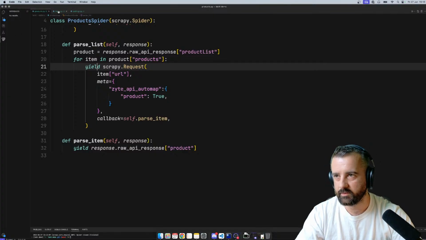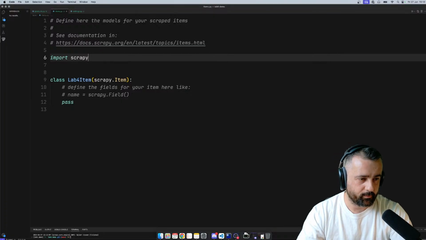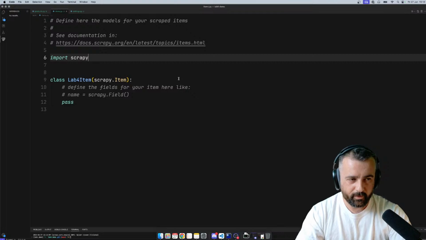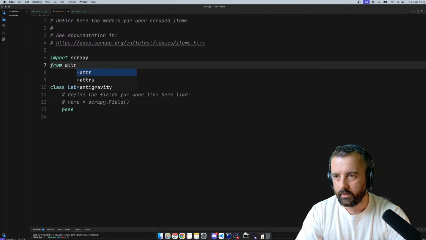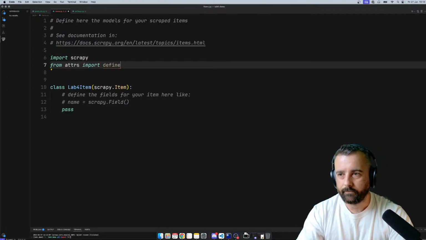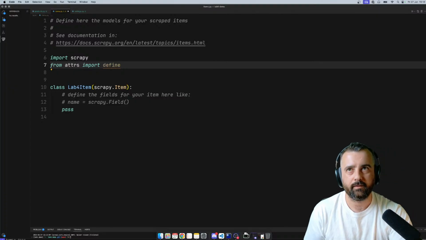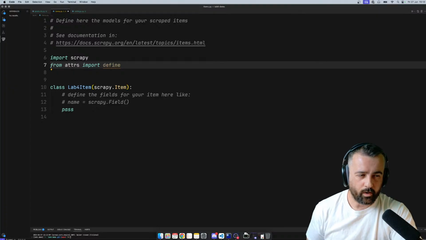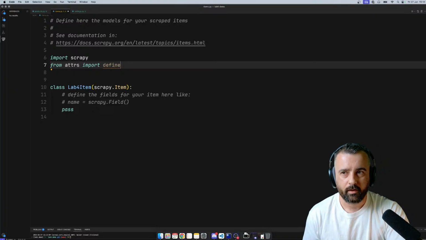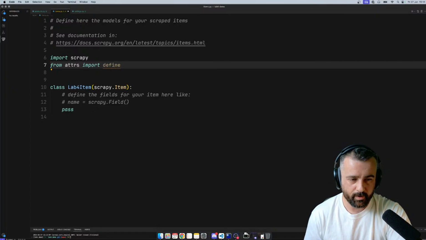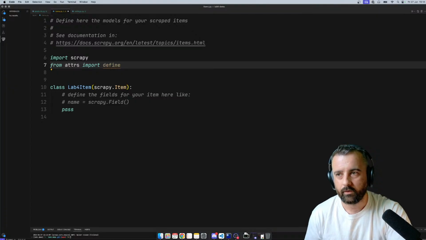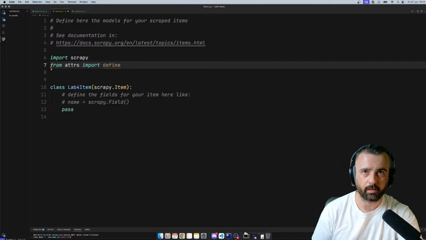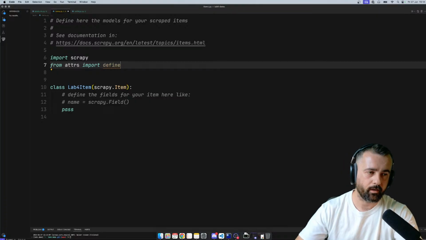I'm going to do something a bit different with the items, because I'm not going to use Scrapy items. I'm going to use attrs, and Scrapy has supported attrs for a couple of versions now, I think. So from attrs, we're going to import define. If you've never used attrs before, it's very similar to data classes, and in turn quite similar to Pydantic, although it does a lot less, but that's by design. In fact, the people that originally wrote attrs helped the Python Foundation with making their own data classes.